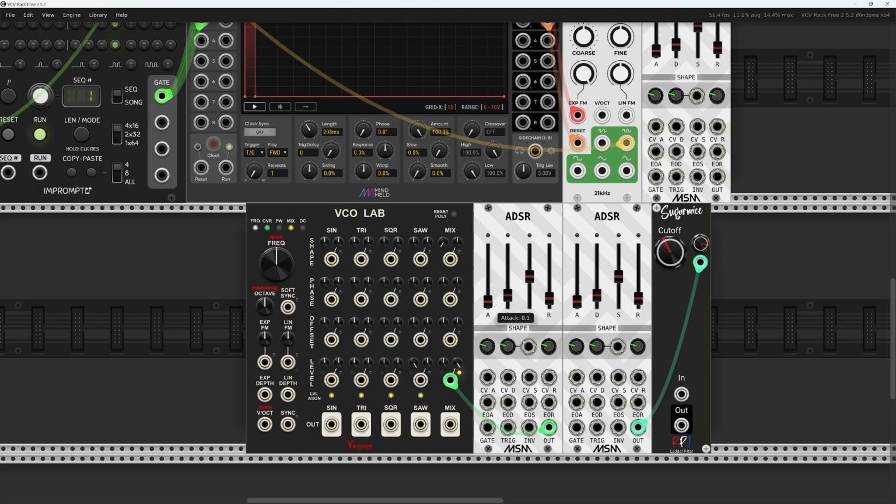Our ADSRs need their attack off, and the first one's fine. Second one, let's take the sustain down. So it's just like the first part, and you'll mess with this, you'll mess with that, and you'll mess with that. I usually bring it down just an imperceptible amount, and that's usually what I like.